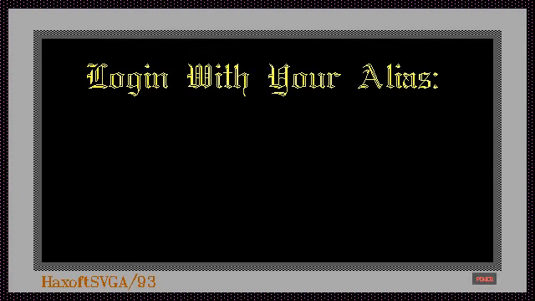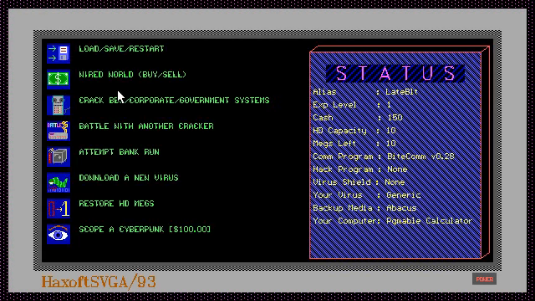Log in with your alias. This is where you type in whatever name you want. I'll go ahead and put in Light, why not? And this is the main menu. So you can go ahead and load, save, and restart. I'll go ahead and say save because why not?